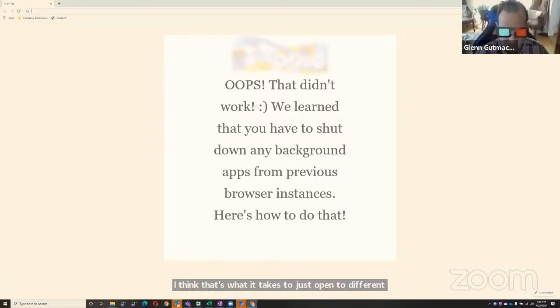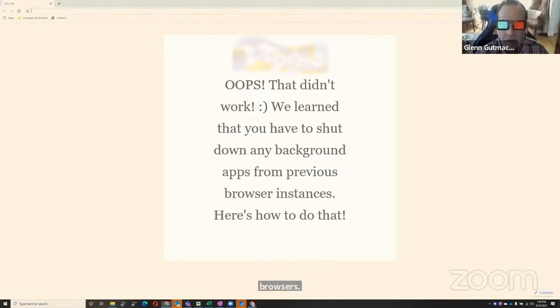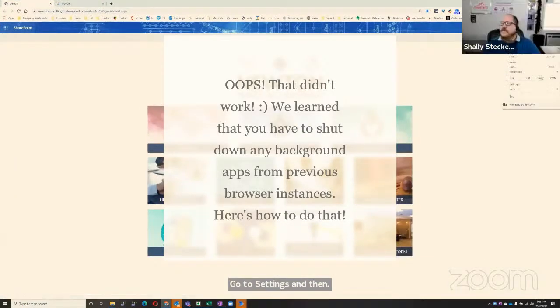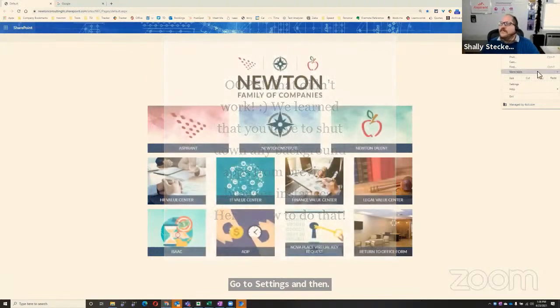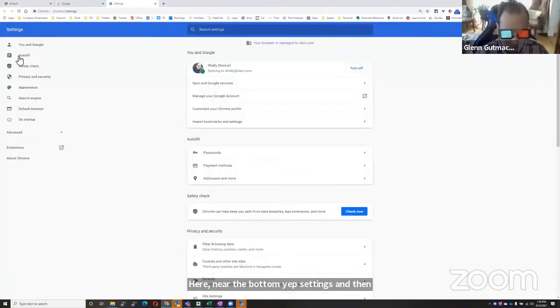Yeah, so go to settings and then oops, there we go. Here? Yeah, near the bottom, yep, settings. And then on the left, you want to click system under advanced.